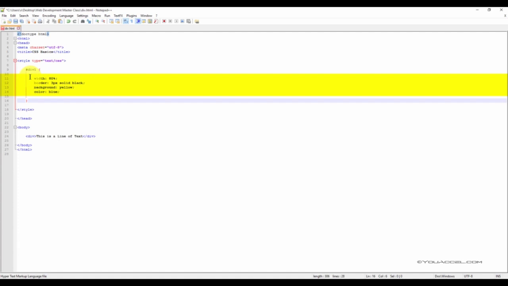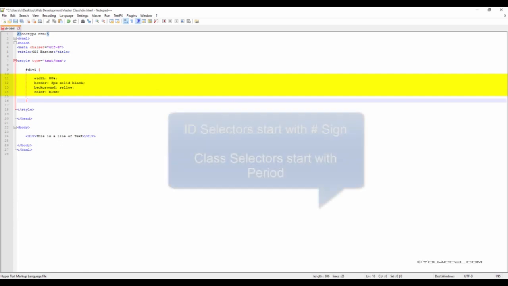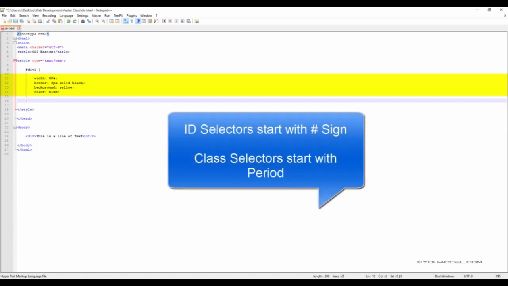The div will be 80% of the width of our content area. It will have a 3-pixel black border. The background of the div will be yellow, and any text contained in the div will be blue. And we'll also mention again that the style rule for our ID reference begins with a number sign, unlike our classes which began with a period.